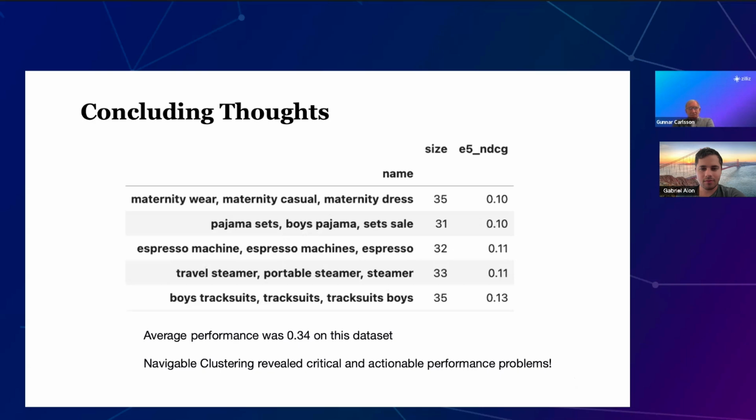So, some concluding thoughts, perhaps a visual to hold on to: looking only at the average performance on a data set doesn't illuminate the actual groups of queries that are not doing well. For example, in our case study, the average performance was 0.34, while here we see many groups of queries that performed far worse. For example, espresso machine queries, here we see 30, and performance is 0.11. And navigable clustering brought to your attention the critical and actionable performance problems in your data set.